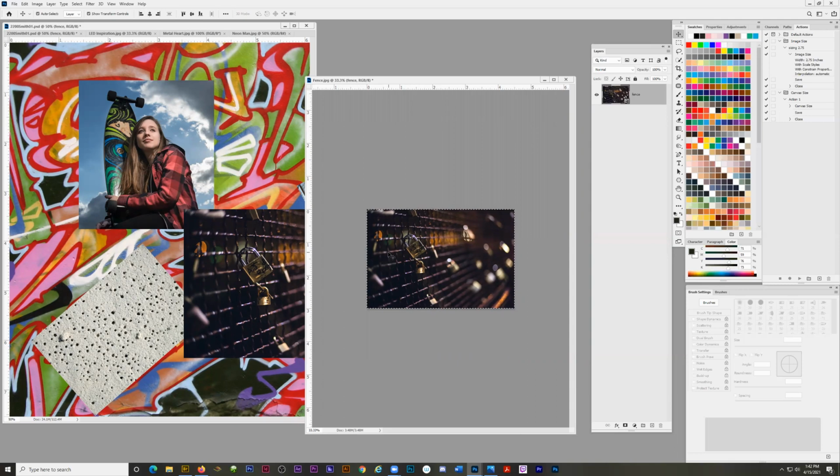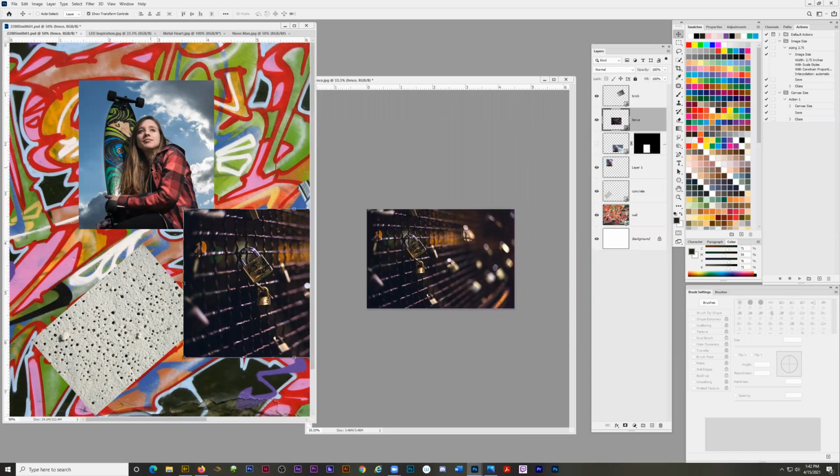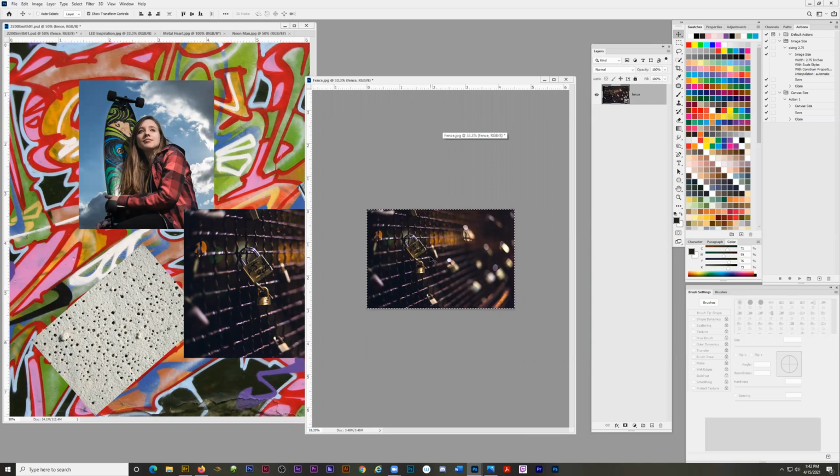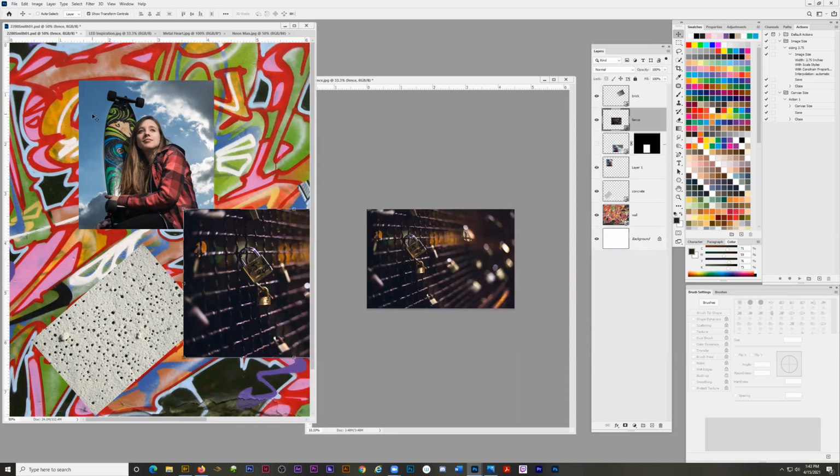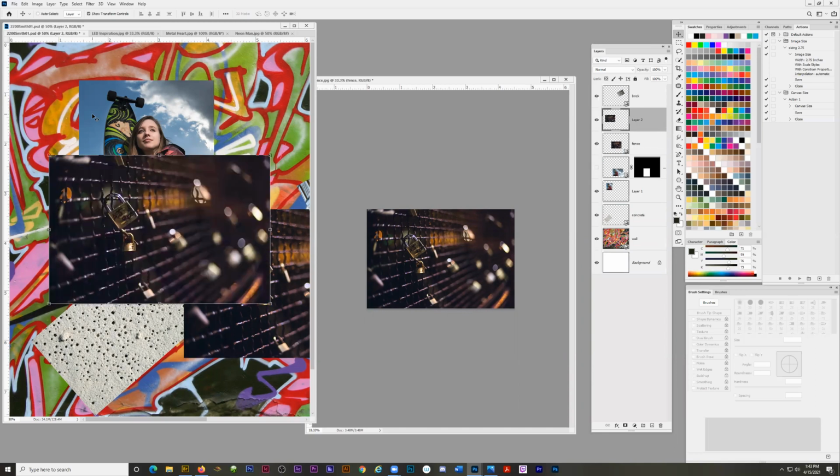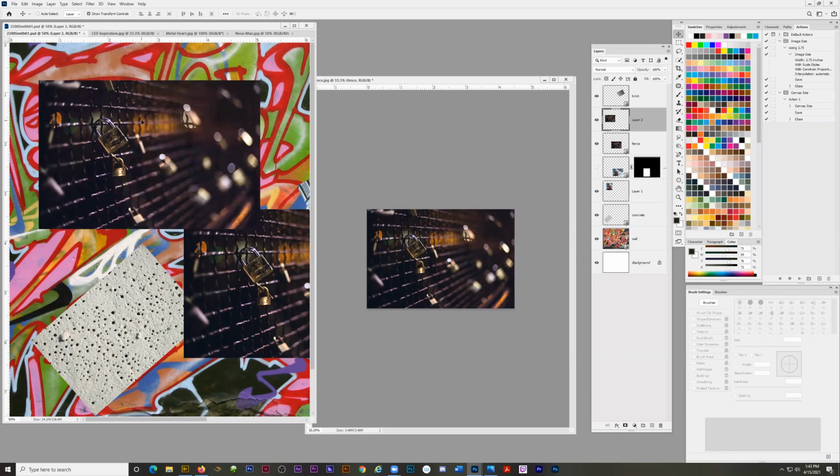Control A will select all. So it's selected the whole layer. Then I go to my host document and I press Control V. So Control A to select all, Control C to copy, and then I go to my host document and Control V to paste. You're like, oh, that was awesome, it worked. The problem though is when you do it that way, it's not a smart object anymore. It's not a smart object.